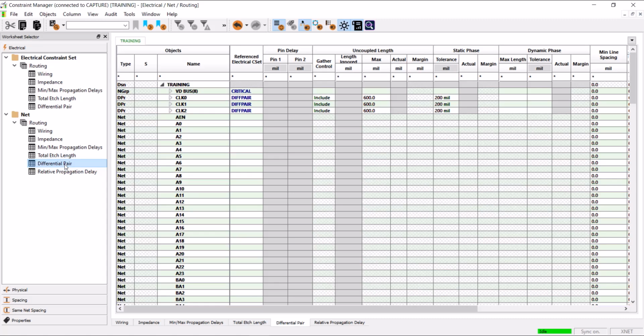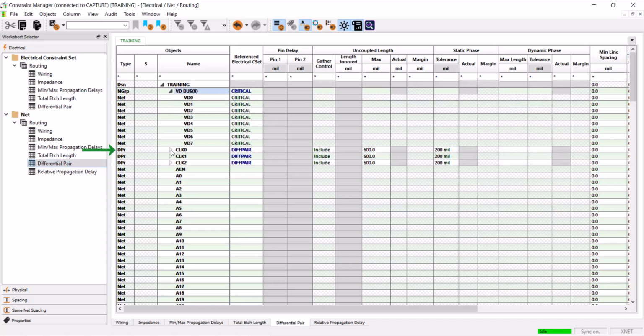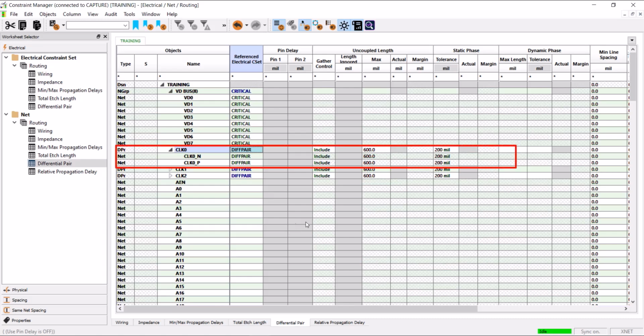Here, we'll see different object types in the database that apply to our nets. One of these object types is a filter or hierarchy level, which allows us to access different things like nets, net groups, and differential pairs. After navigating to the differential pair worksheet under the net folder, we can see various object types that relate to our nets in the database. One of the most crucial ones is the referenced electrical CSet. If this column is filled in, that means the object will follow specific rules. My differential pair named CLK0 will adhere to the diff pair rule, and I can see all the values it inherits from this referenced electrical constraint set by scrolling to the right.